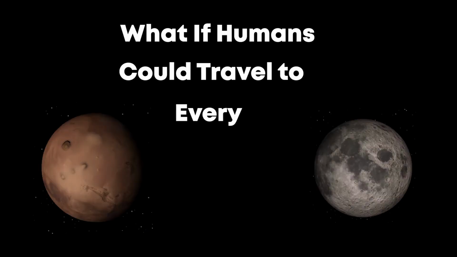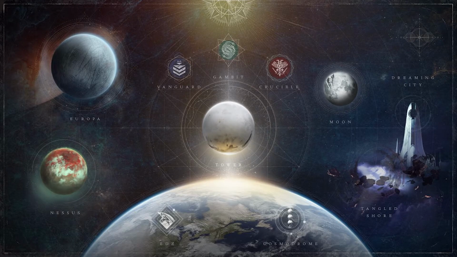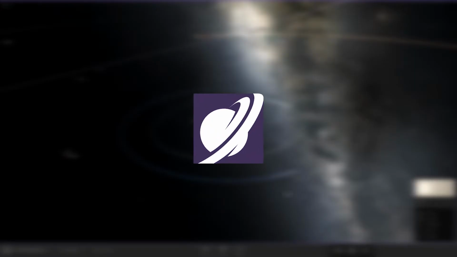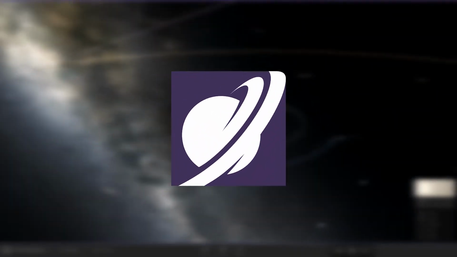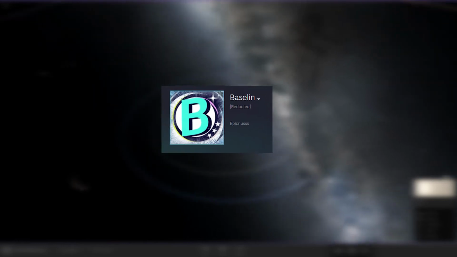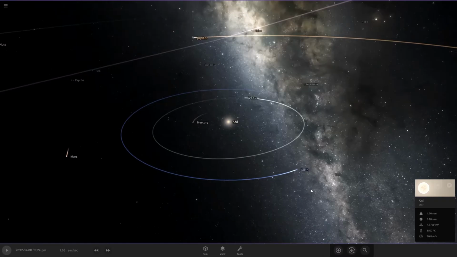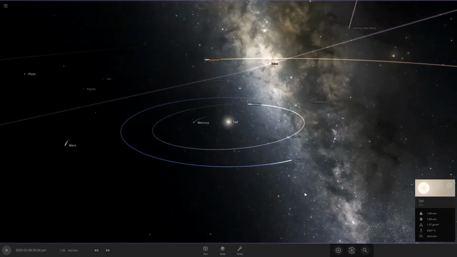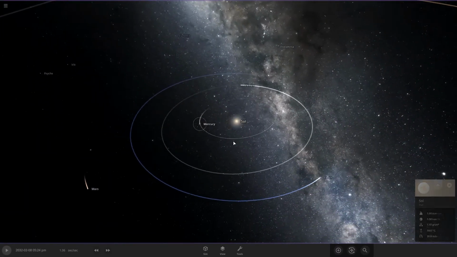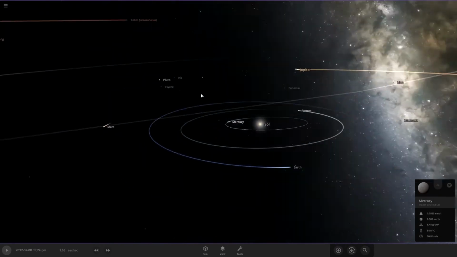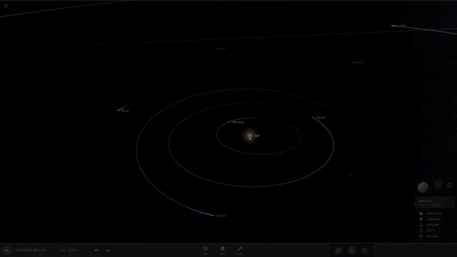What if humans could travel to every planet and moon in the solar system and terraform it, Destiny style? We can see what this would be like in the space simulator Universe Sandbox, where Steam user Baselin has created a simulation of the solar system that takes place in the year 2217. In this simulation, all the rocky planets and many of the large moons have been terraformed and given their own personality, not just made to be Earth 2.0.